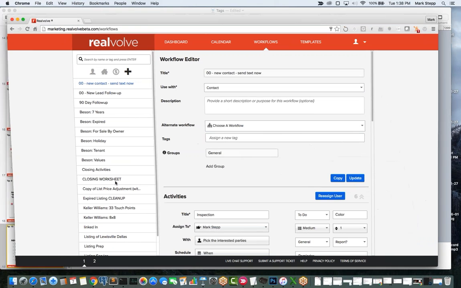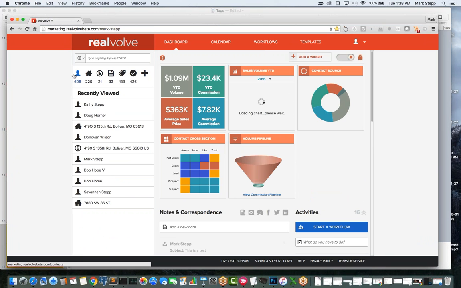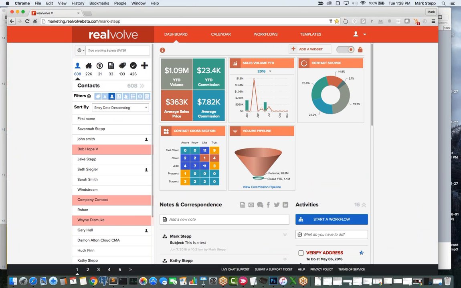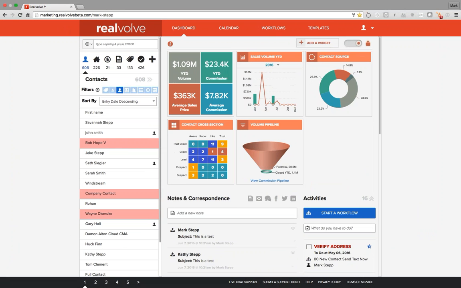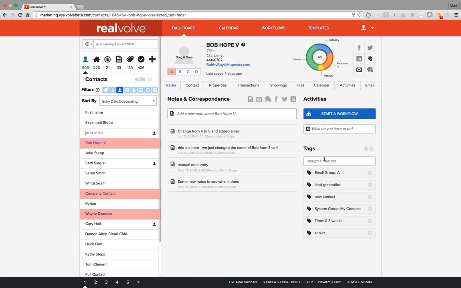Open up my Realvolve system here. And just real quickly, make sure that you guys get a couple things. So I'm going to come under my contacts. Maximize this. So we've maximized the list. If I come in here to maybe Bob Hope, and I look at the radar tab on here, over here on the right-hand side is the tags option.